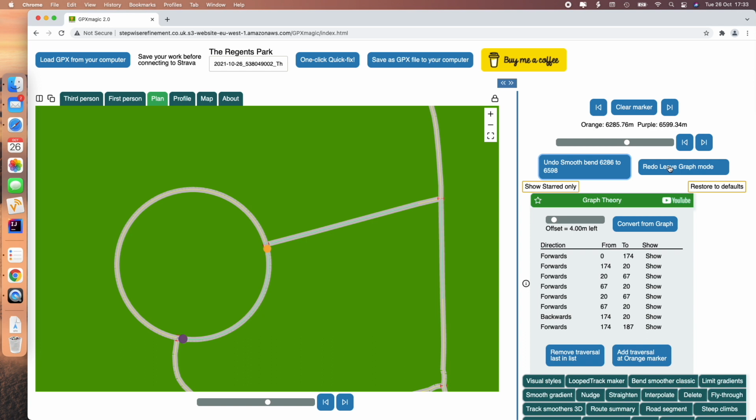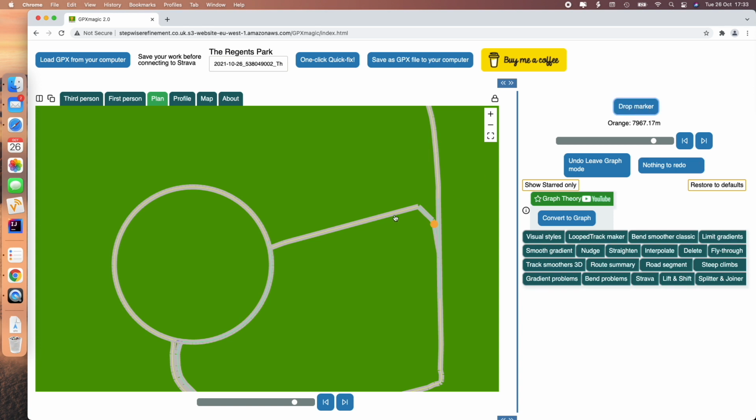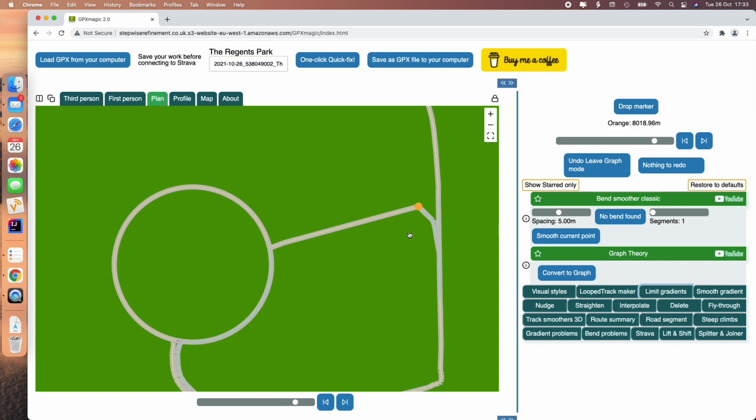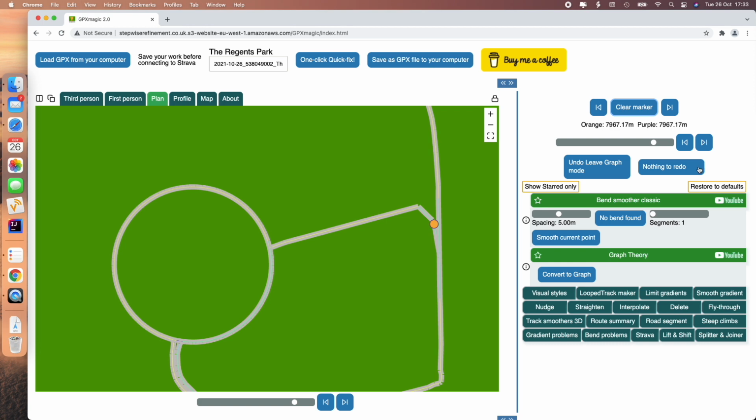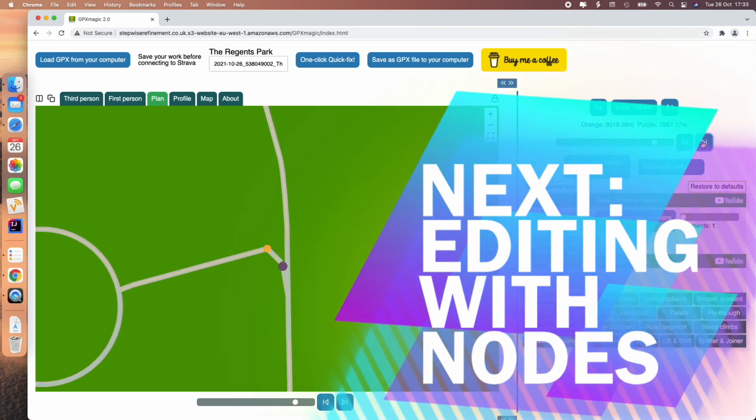So in this particular situation, it's actually better to leave the smoothing until you've finished working in graph mode, and then go back and tidy up that particular section afterwards. So it's a little bit inflexible in that regard, I suppose, but yeah, it's free.